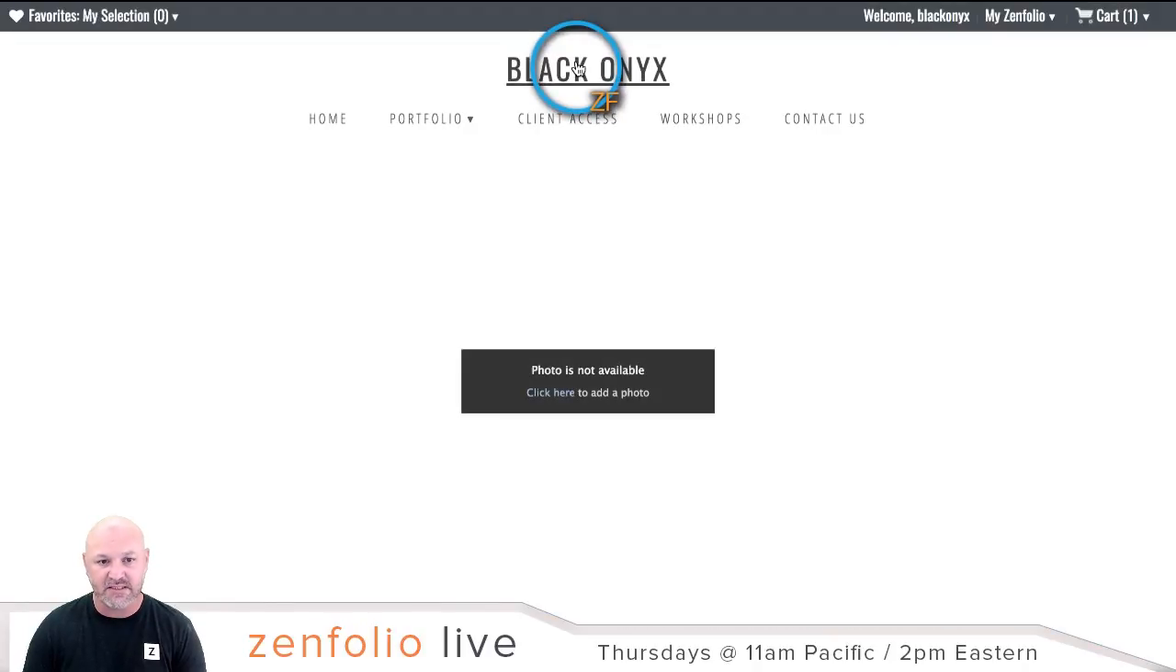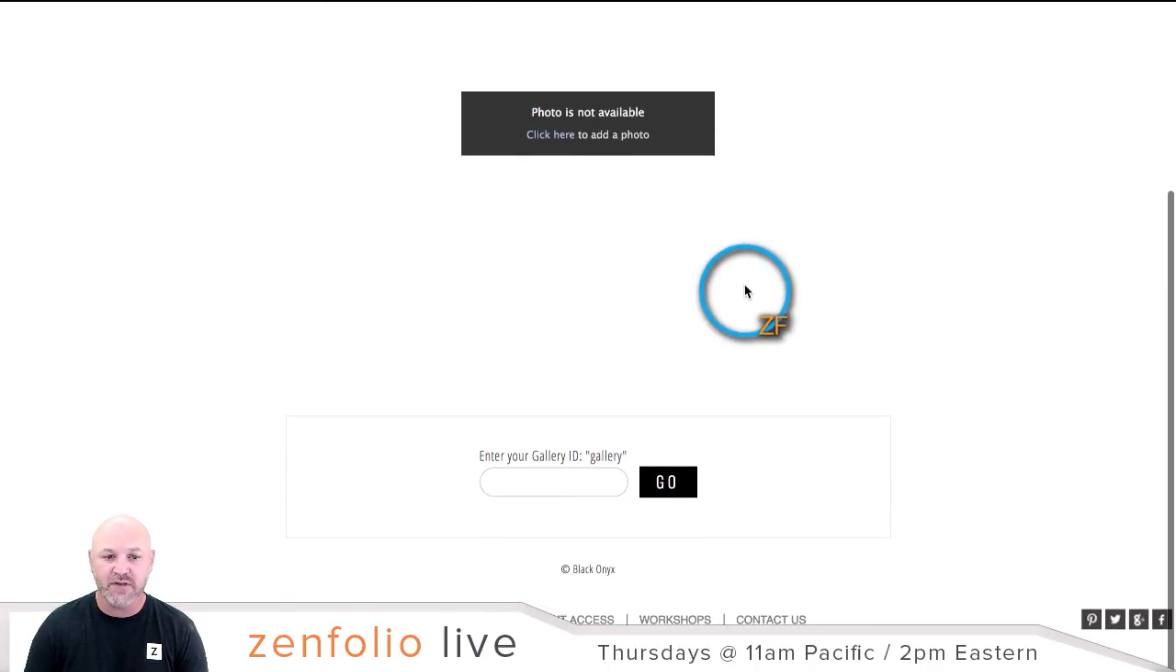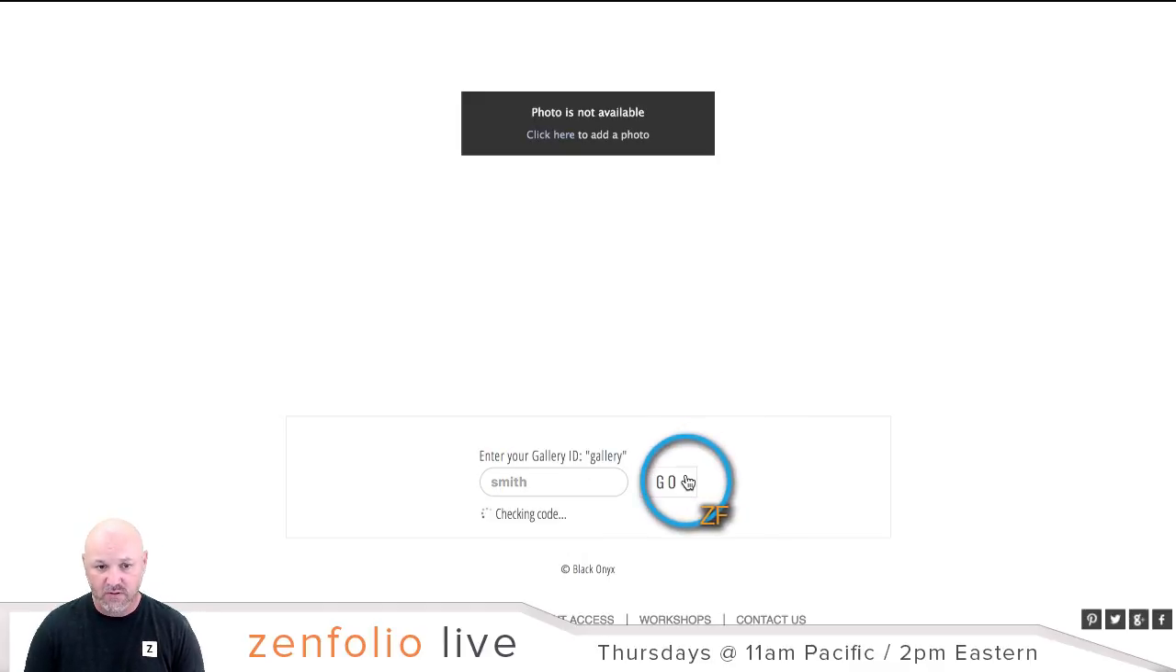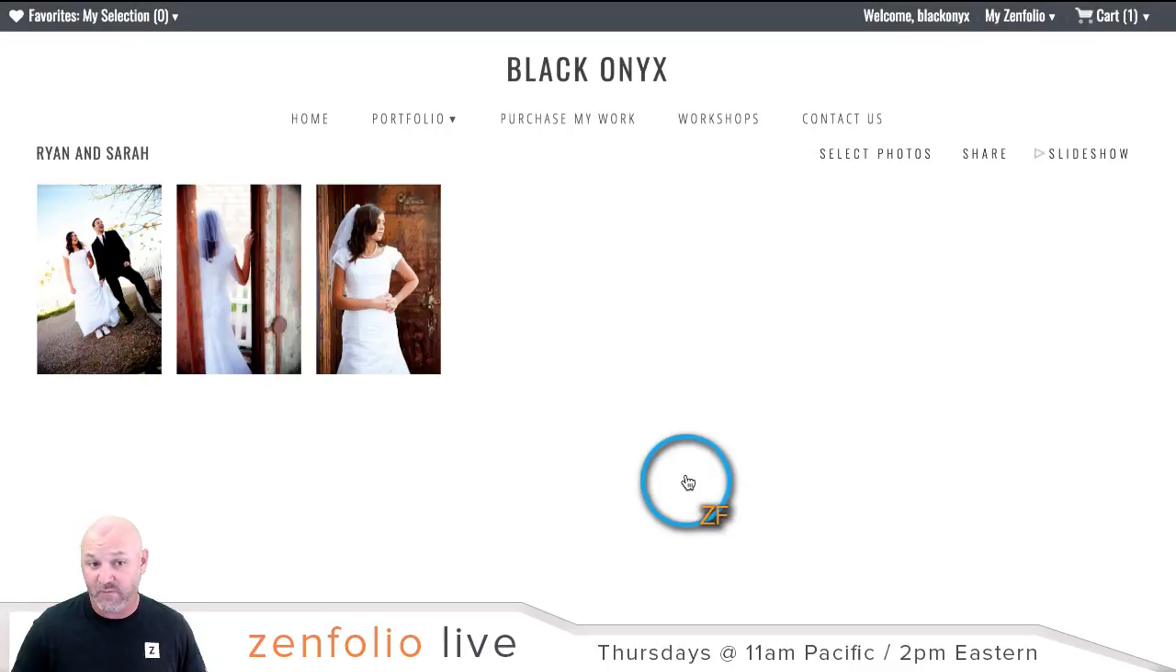So if I click on client access right here, it says photos not available. Obviously your clients aren't going to see this. I'm just logged into my account so I see it. But if we scroll down here, this is the important part of the client access page, is this gallery ID. And if I enter Smith here and hit go, it's going to take me right to that Smith gallery that I created the gallery ID for.